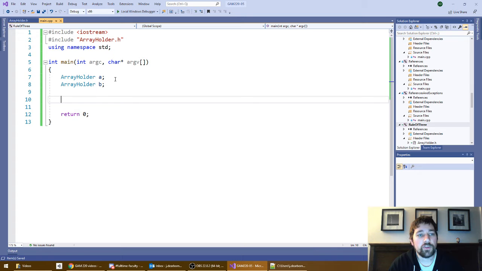I have created an array holder A and an array holder B, and at the end of this function, both of these objects are going to be destroyed. They're allocated on the stack, but each one of these objects then allocates memory on the heap, and when it gets to the end of the function, they'll call delete on their heap allocated memory. But there's a problem if I do something like this.